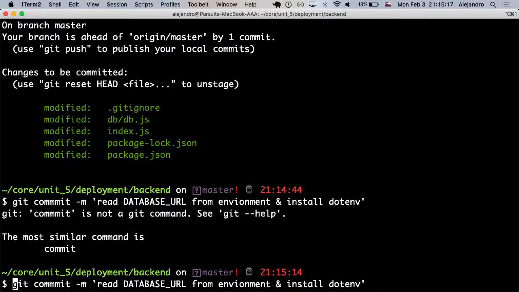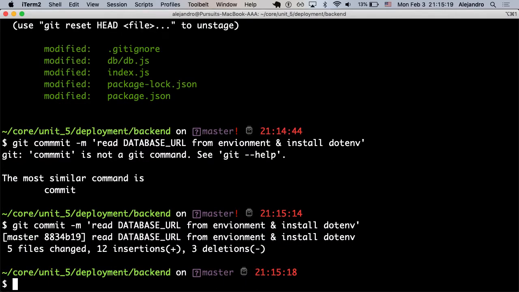Oops, too many M's here. Cool, we committed that. Now we should be ready to push again to Heroku. First of all, I'm going to push to GitHub first, git push origin master.